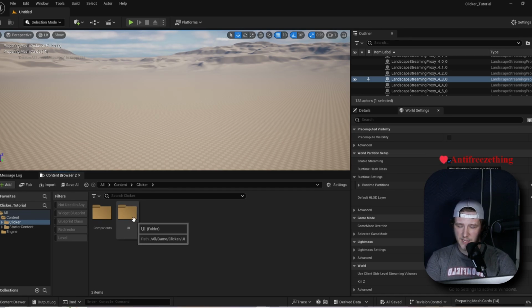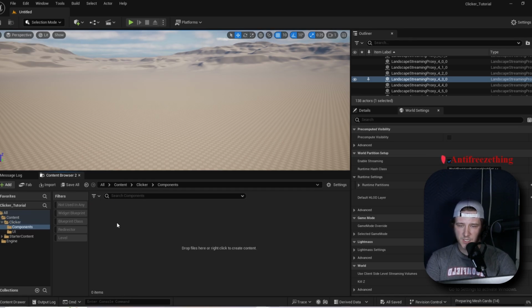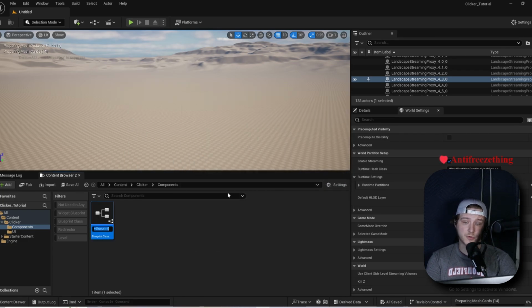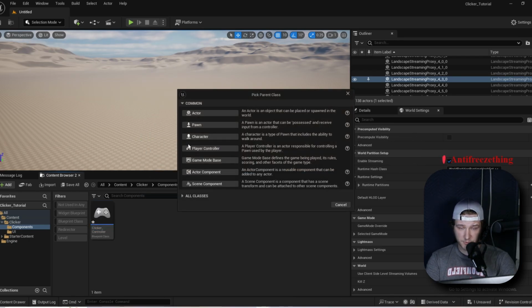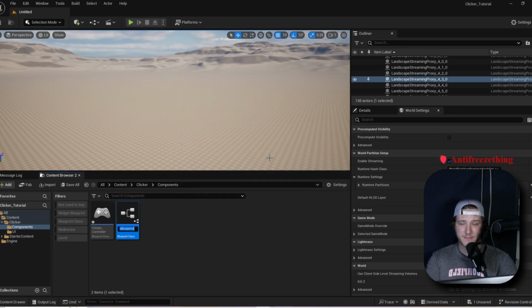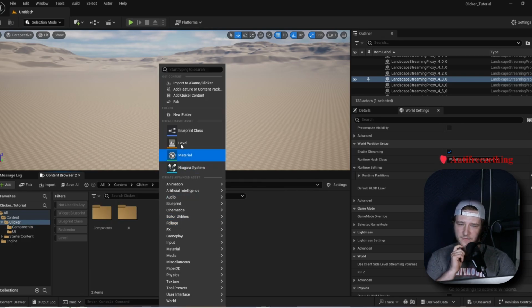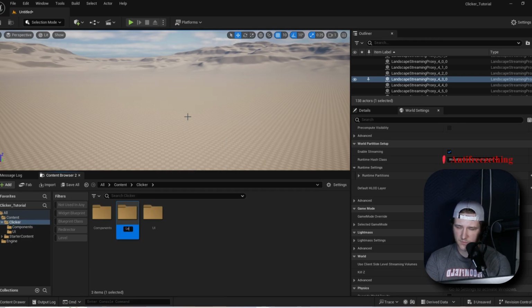But we're going to start out in the components. We're going to right click, go to blueprint class, and make a new controller. We're going to do Clicker underscore controller. We're going to make a new blueprint class. Why can't I say that? And then we're going to make a new game mode base also called Clicker game mode. All right, so what we're going to do now is make sure we also have the other folder that I did forget, which is a levels folder. So level. Now, I'm assuming you're going to have multiple levels.